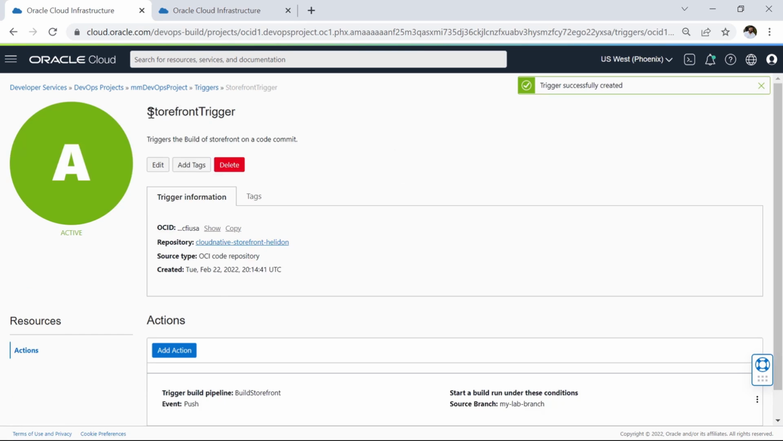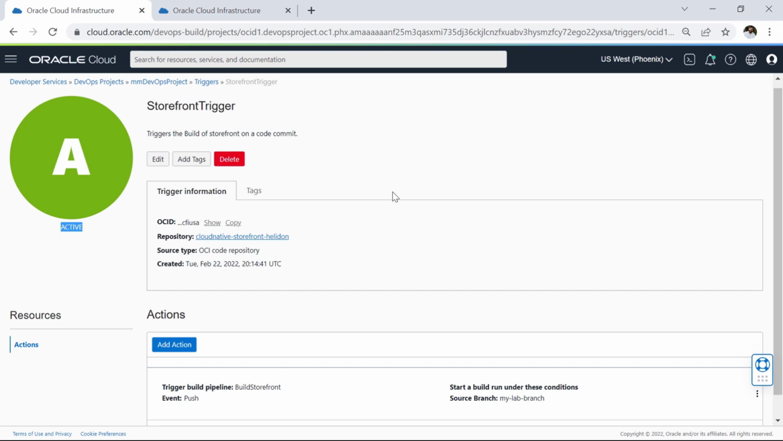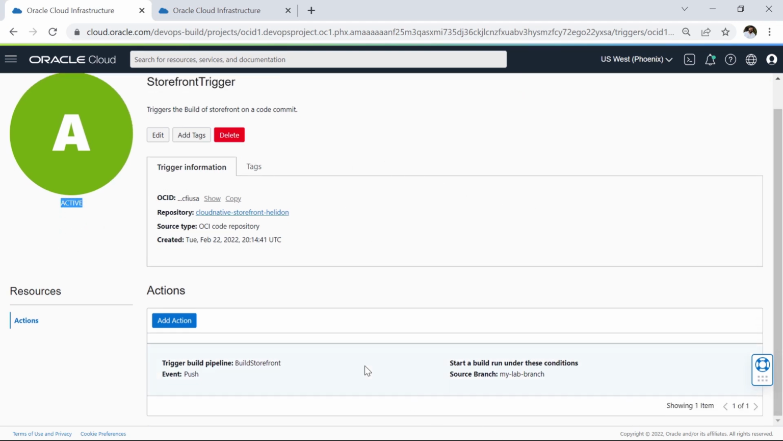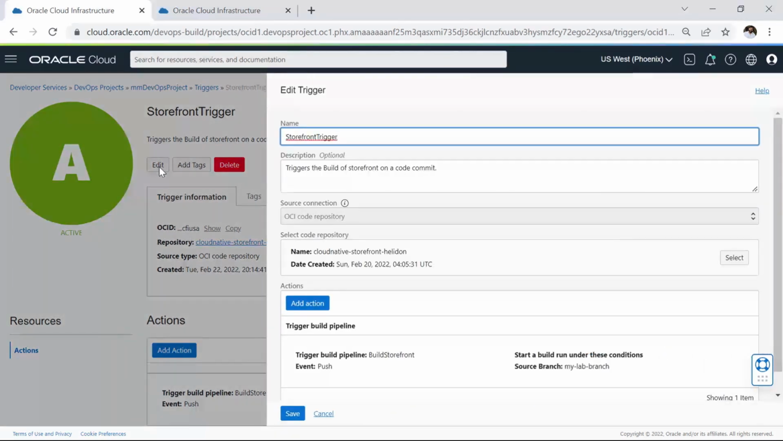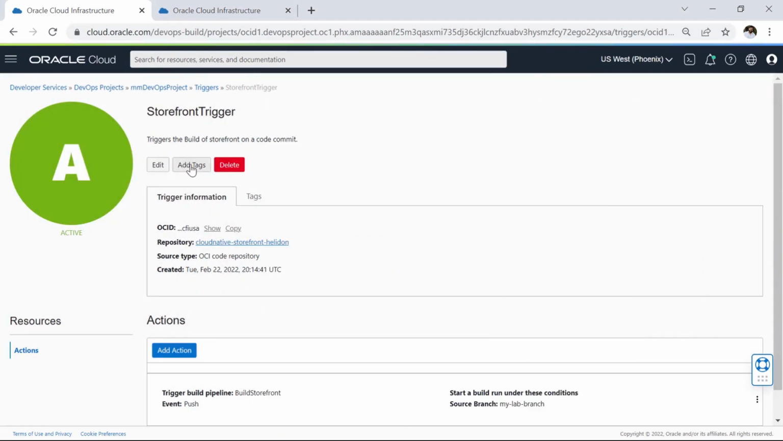Alright, this brings you to the storefront trigger page, which says the trigger is active and it gives you certain information about the trigger on this page. You can always edit the trigger that you created using the edit button, or if you wish to add tags, you can use the add tags button and delete the trigger if you no longer need it using the delete button. Okay, now that we have created the trigger, let's put it in action.